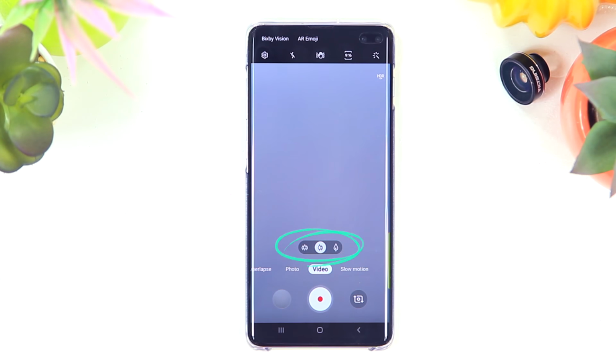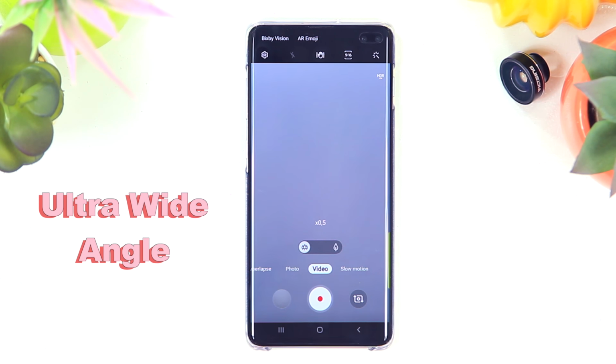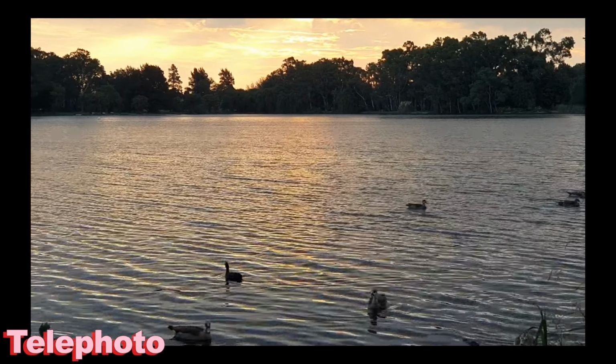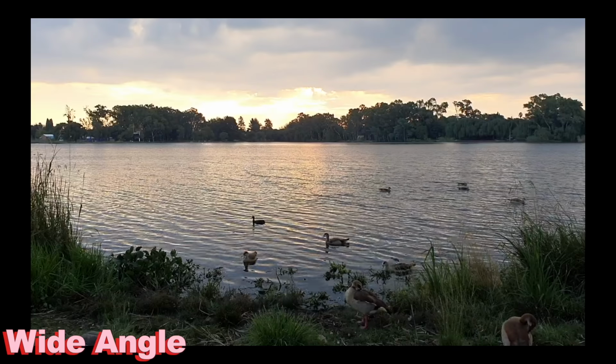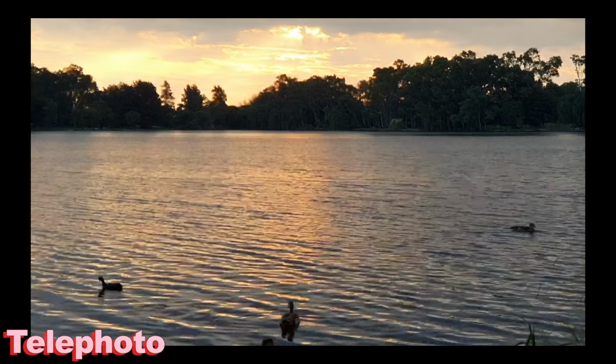What I also really enjoy is while you're filming, you can toggle between the telephoto, wide angle and ultra wide angle lens. I took this video and actually toggled through the lenses as I was filming. So this is super convenient and great that you don't have to stop filming, change the lens and refilm again.